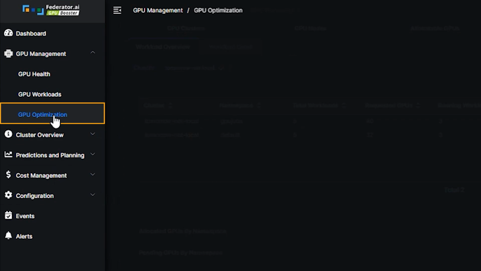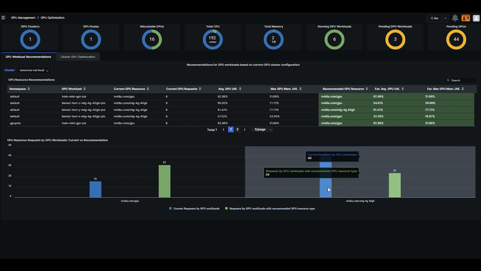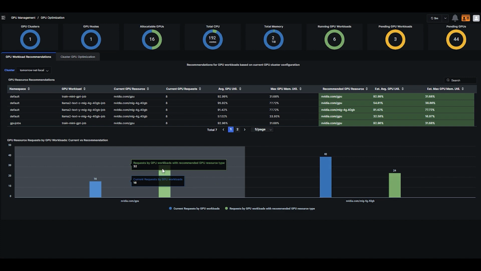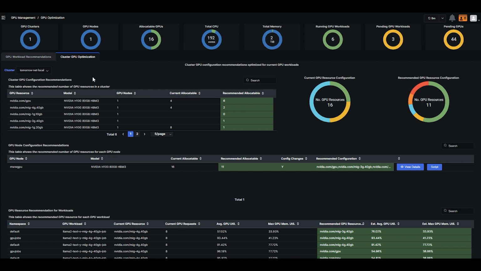In the GPU optimization section, Federator.ai GPU Booster detects current resource configurations and utilization. Using historical operation metrics, it recommends the most efficient resource allocations for your workloads. This approach effectively prevents resource contention and enhances the overall execution throughput for multi-tenant AI training jobs. Moreover, it recommends the most resource-efficient MIG instance configurations for the GPU cluster, ensuring optimal accommodation for all workloads.